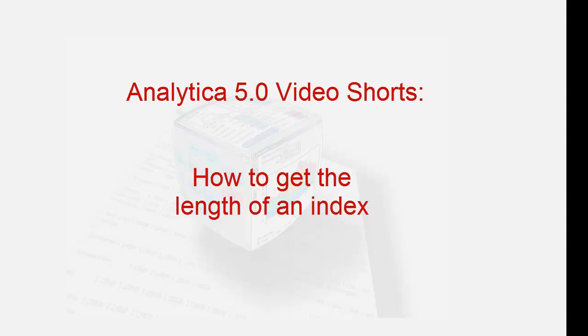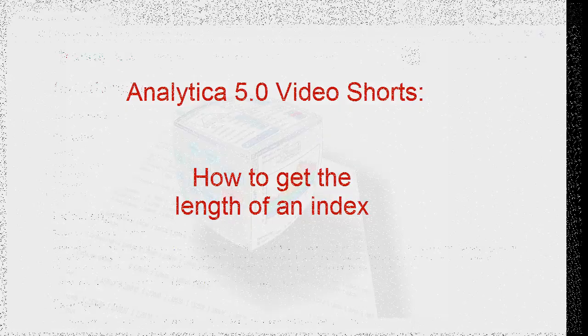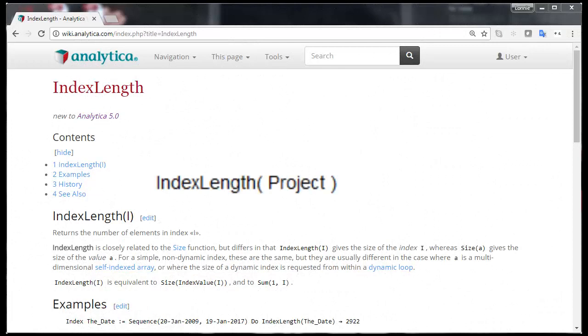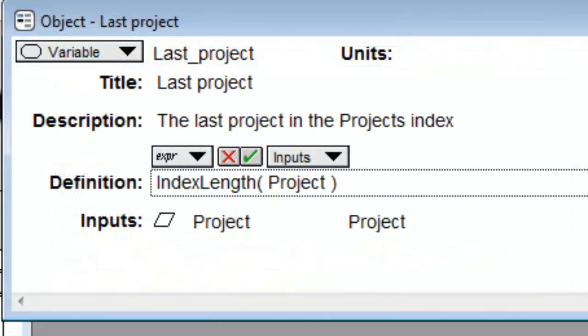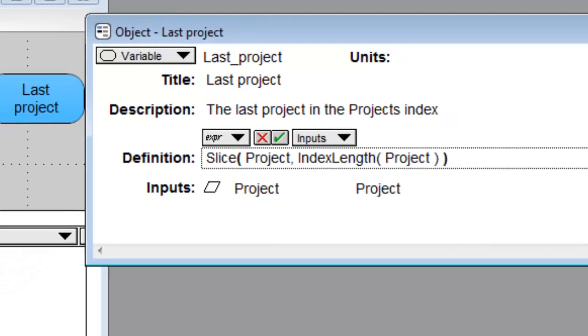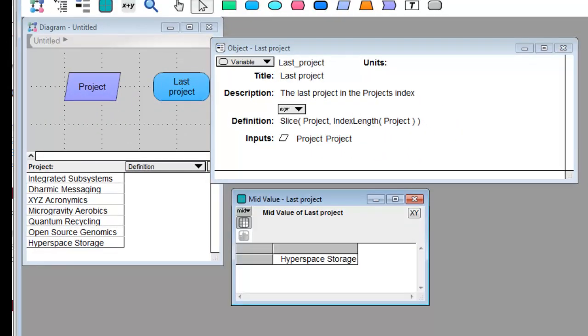When you're writing an Analytica expression, how do you figure out how many items an index has? And the answer is, use the IndexLength function. IndexLength of project returns the number of items in the project index. So for example, the last project is slice of project, comma, IndexLength of project.